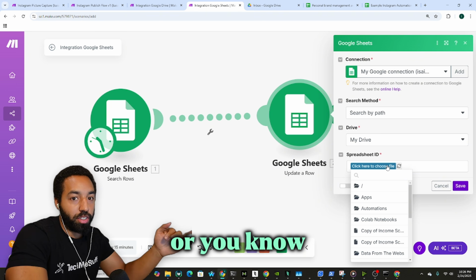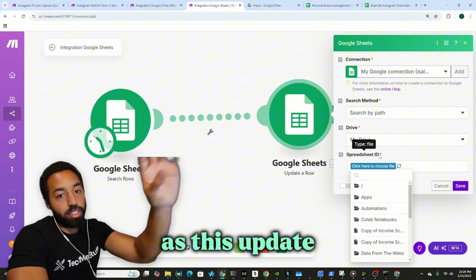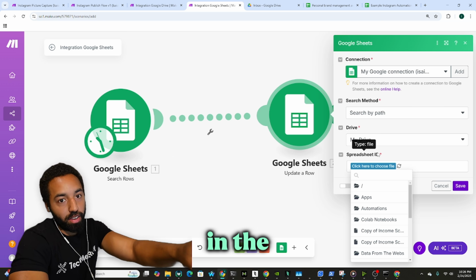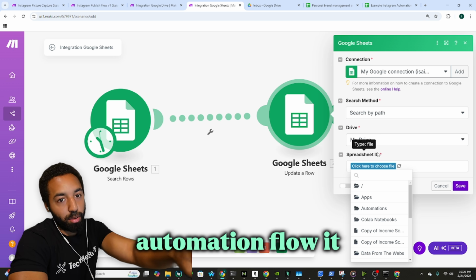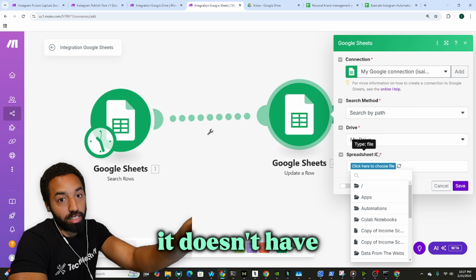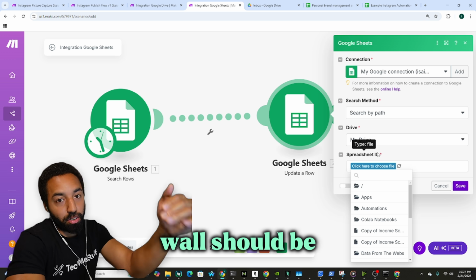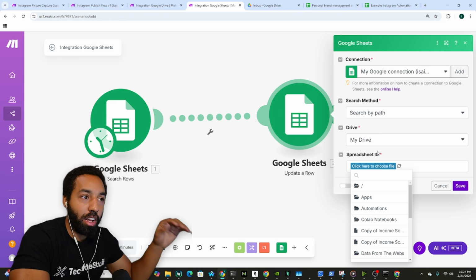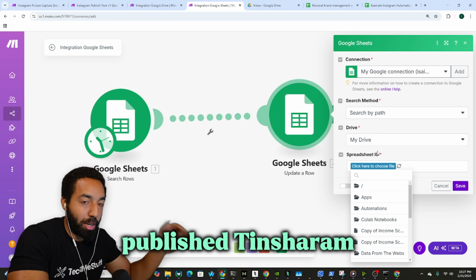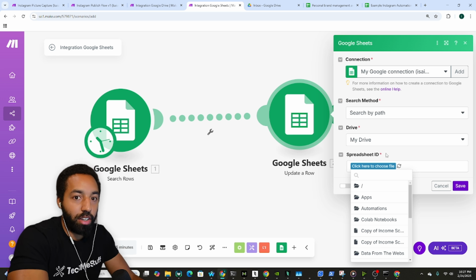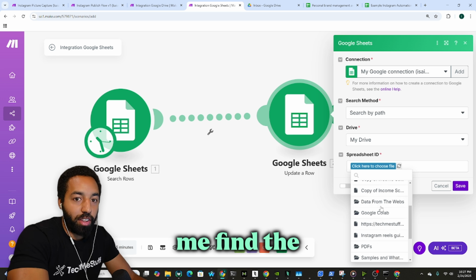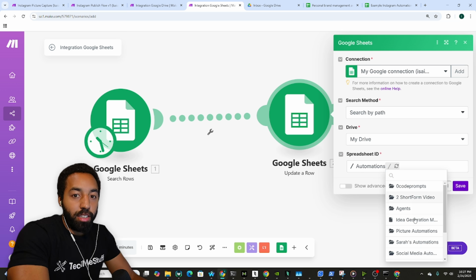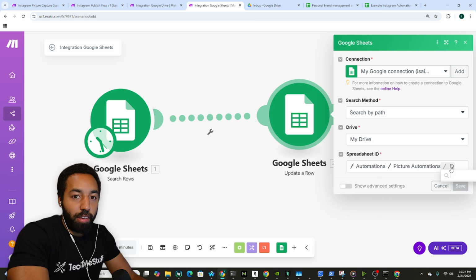As long as this update row is somewhere in the automation flow, it doesn't have to be at the front, it should be near the front or near the middle, right after you published to Instagram. All right, so let me find the spreadsheet again.